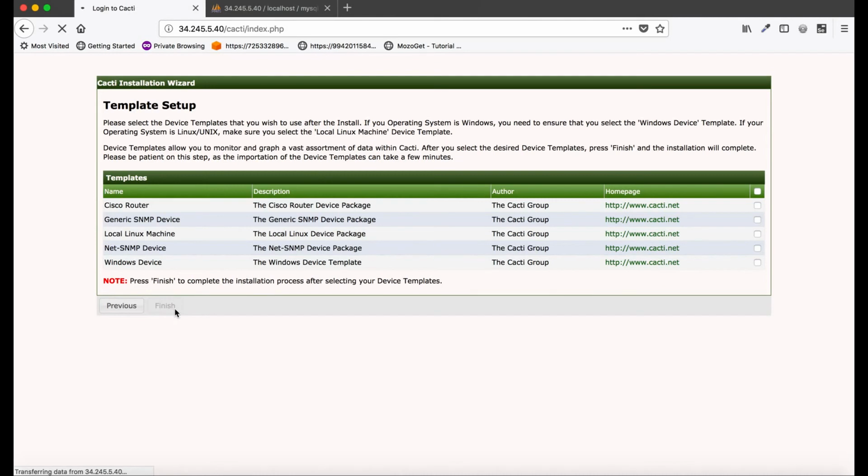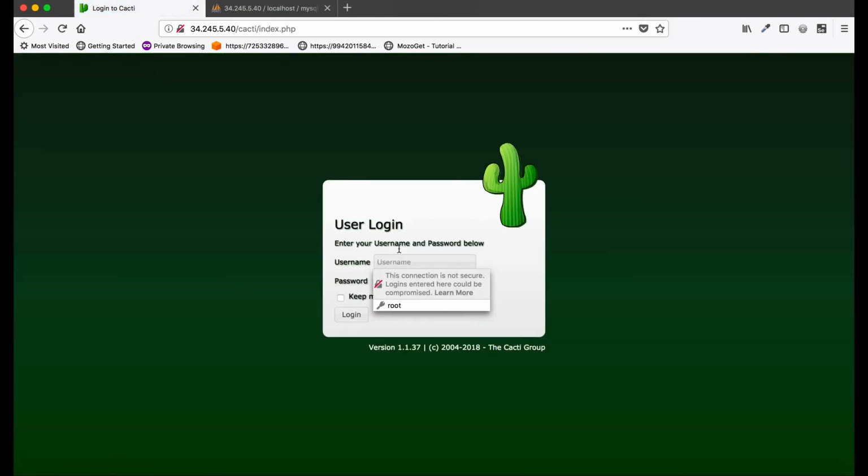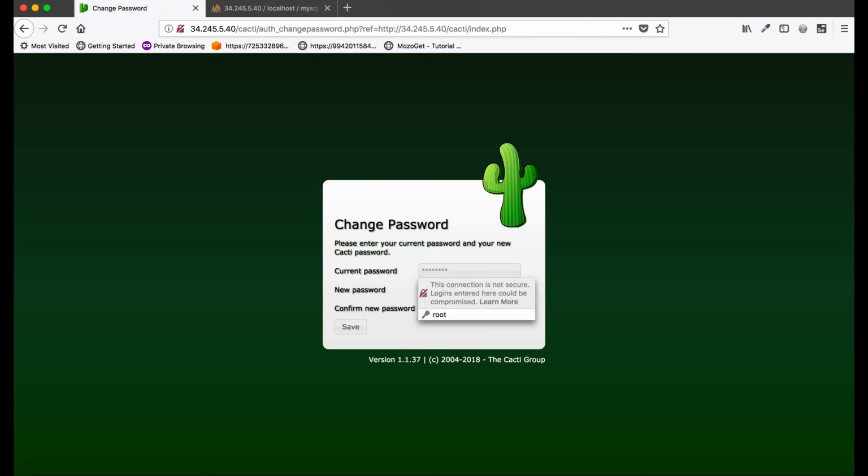Okay. Good. We see the Cacti login screen. The default username and password is admin. So we have to change the password to something we remember. Okay, it's got to be 8 characters.